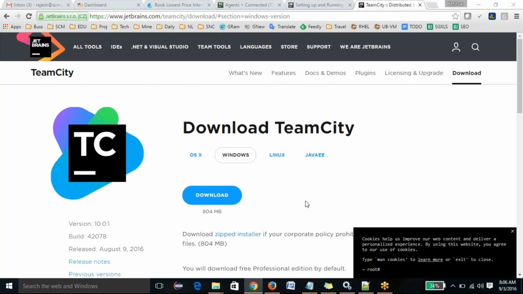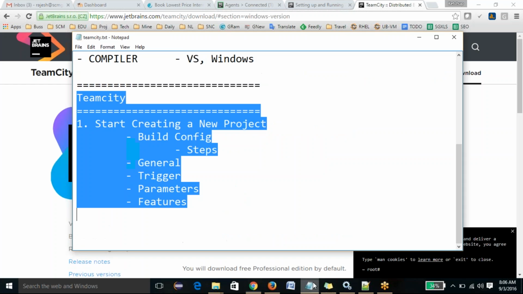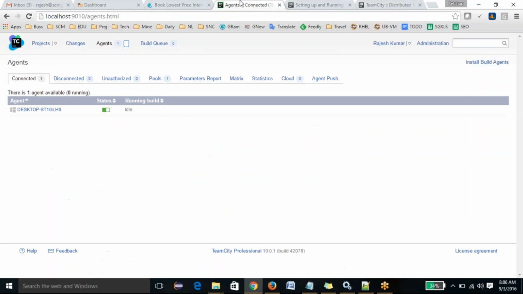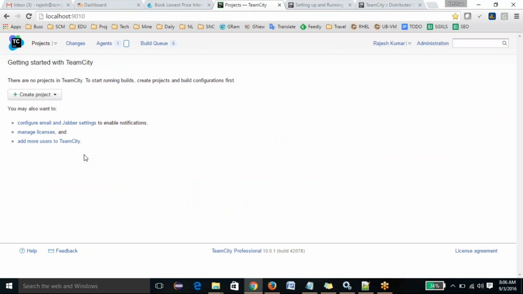So we were talking about TeamCity here. Now after the installation you get this page. This is the first page. I have not done anything. This is the same page you will get after the installation.